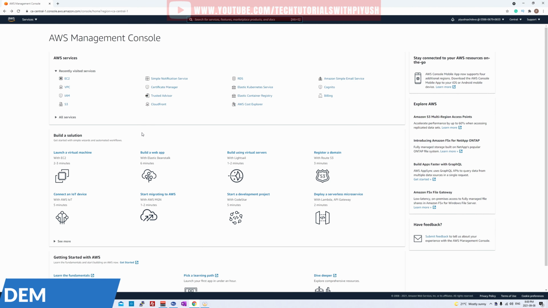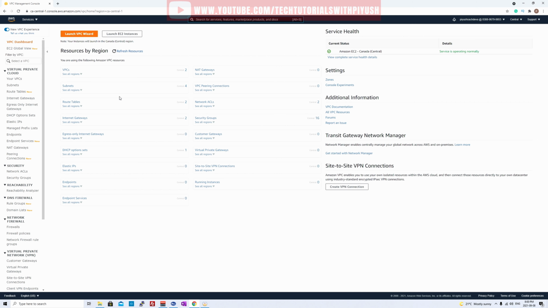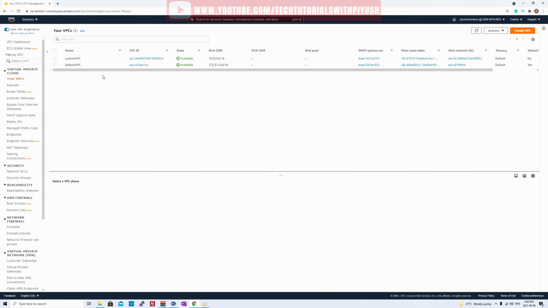All right, now that we have seen VPC basics and we know about peering and everything, let's go ahead and create the VPC peering connection between a demo VPC and the default VPC. So we'll go to VPC over here, and one VPC, which comes with the AWS account when you create it, is this one, the default VPC.